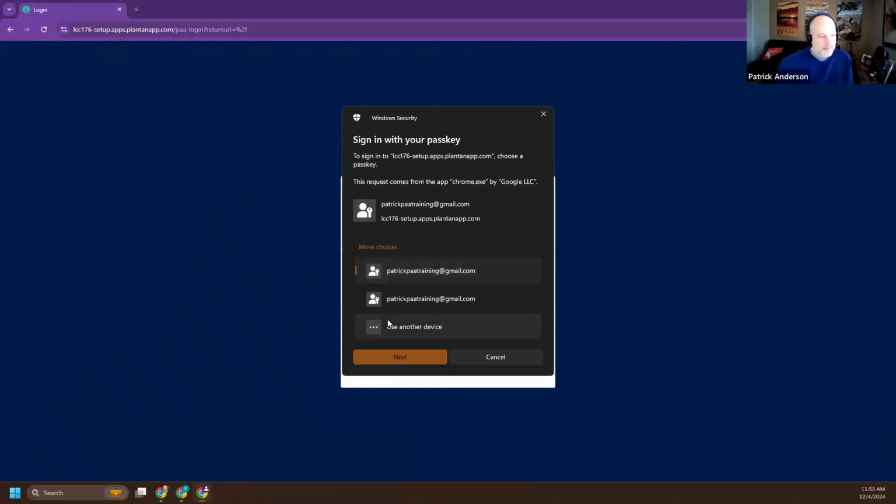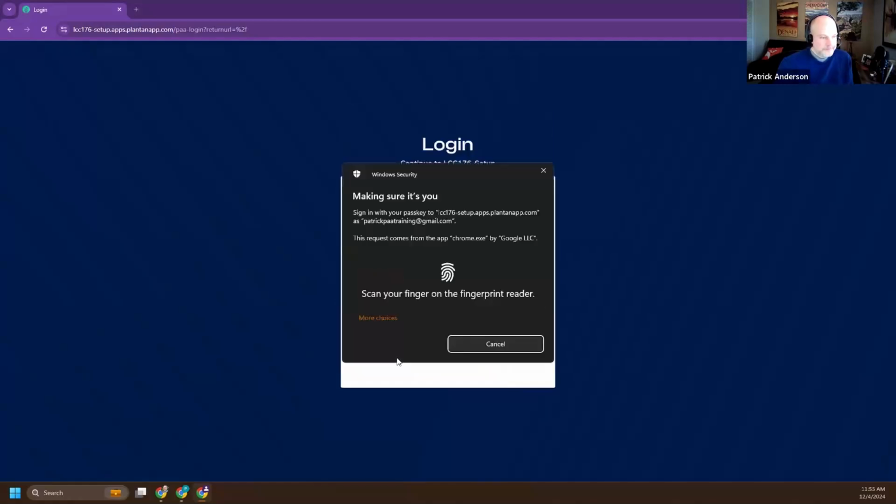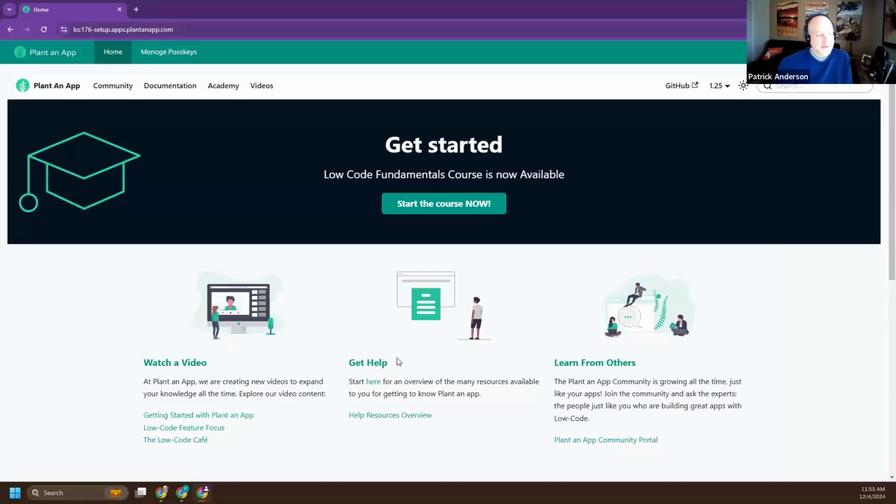I'm getting the Windows prompt, and it's showing me the options I have. So I'm going to choose this one here. Yep, and click on next. And now I have to scan my fingerprint because remember I chose that preferred option for using the device's authentication method, and so that's why I'm being prompted to scan my fingerprint, and I get logged in.